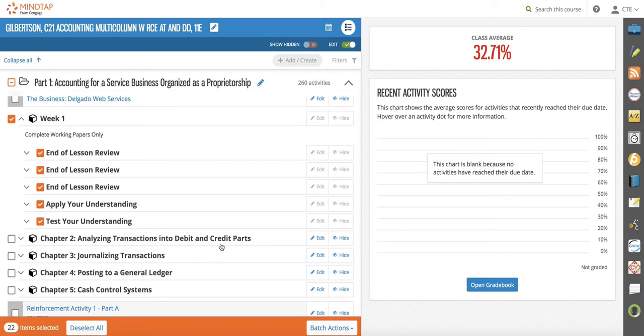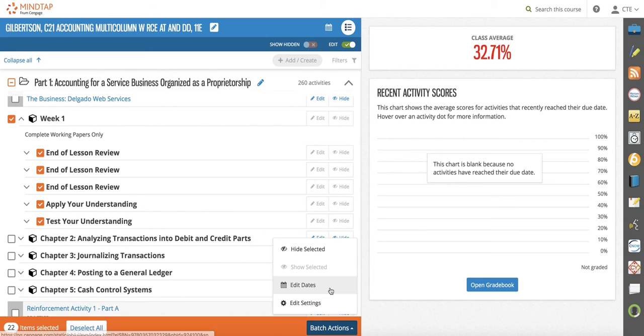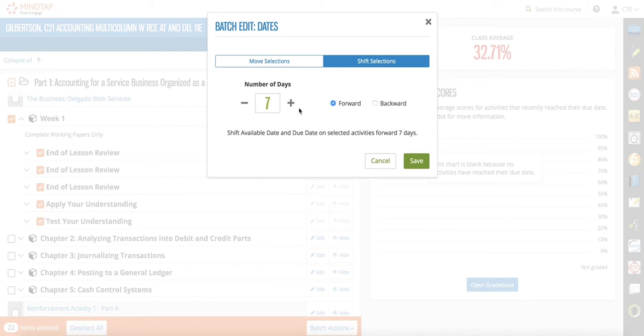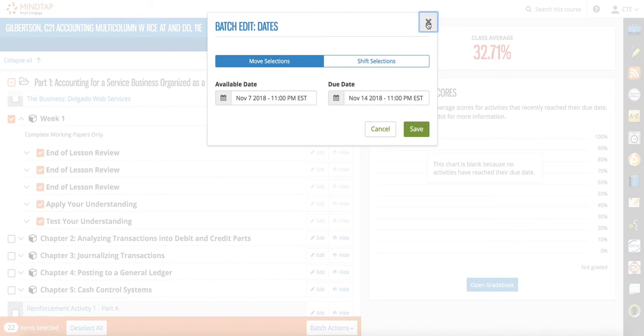I'm going to select everything again, batch actions, edit dates. And I can actually change the dates, but I can also use Shift and either add or remove a number of days, moving them forward or backwards. So I'm going to give everyone an extra week if I do this. It's just going to push everything back a week. If I want to push it back 2 days, I can change that. You know, whatever I want to do. So you can shift that way, or you can just enter in the specific dates, either way.